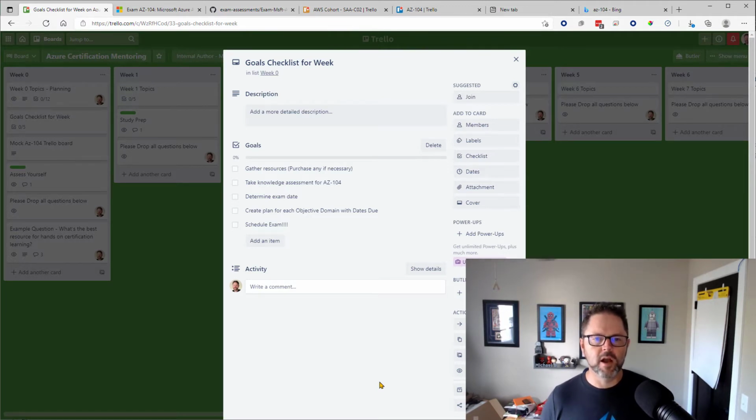in the planning process. Then you're going to go through and create a plan based on each of the objective domain areas and set some due dates. And then hopefully by the end of the week, we want you to schedule the exam because that's super important.